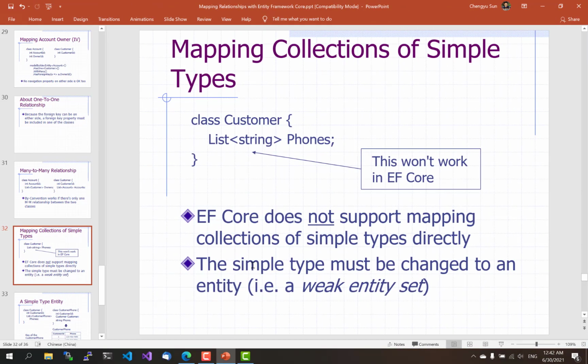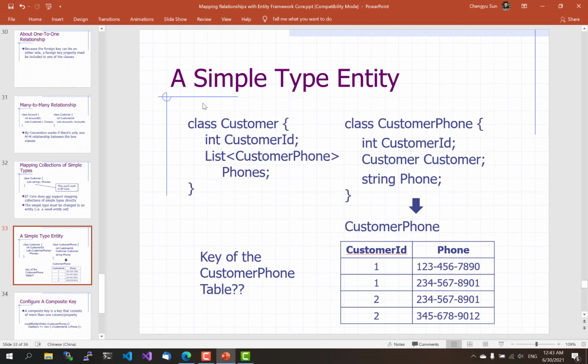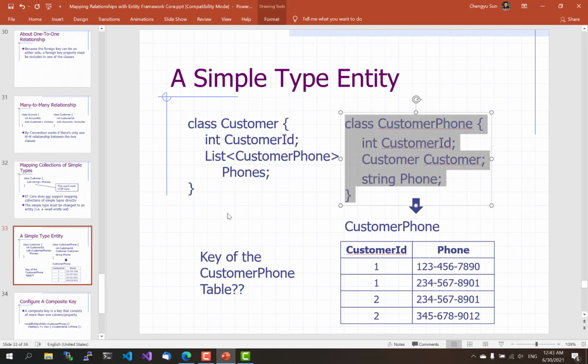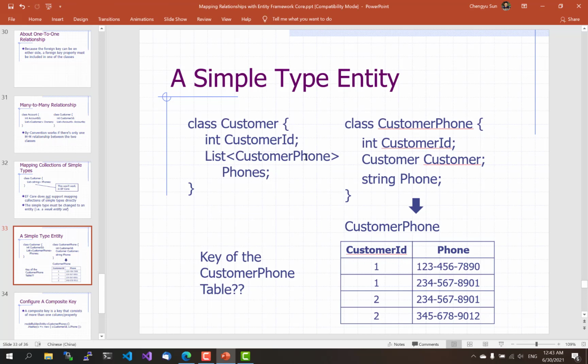What this means is that we cannot do this directly in EF Core, and to make it work, we actually have to create a new class. This class will use a key of customer as part of this key, and if you remember ER modeling, you'll recognize that this new class will be a so-called weak entity set. And this is what the class would look like. Notice that instead of a list of strings, customer has a list of customer form objects. And each customer form belongs to a customer. So here we simply have a one-to-many relationship.